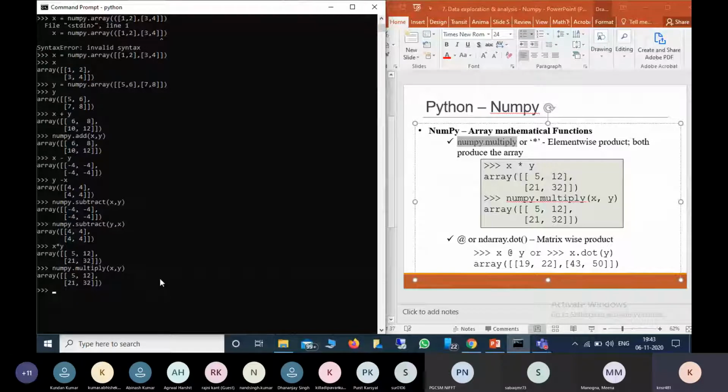If you want multiplication at the matrix level, like array wise, we can use the at symbol, or we can use the ndarray dot function. So we can check x at y. This will give the multiplication at the matrix level. The previous one, where we used the star symbol or multiply, gives multiplication element wise, meaning the corresponding elements. For example, here 1 and 5: 1 into 5 is 5, 2 into 6 is 12, 3 into 7 is 21, 4 into 8 is 32.